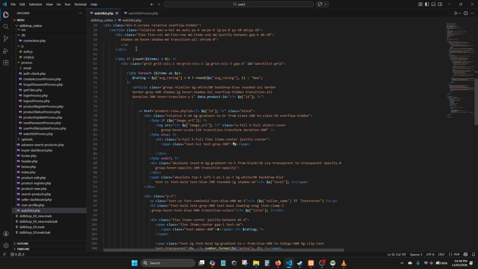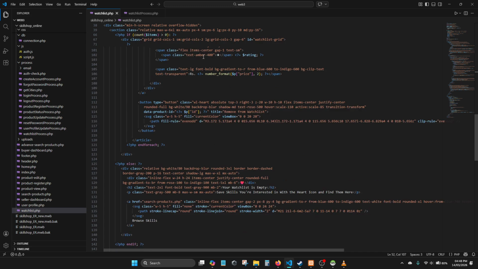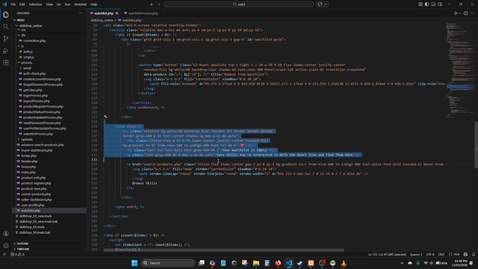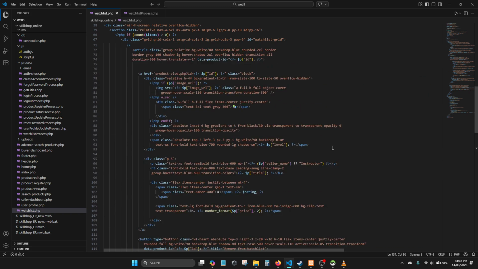So from this statement, we first make sure that there are items. If there are no items, we display this. So else, this is the else. If there are no items, it says your watch list is empty. Save SQLs you're interested in with the heart icon and find them here.